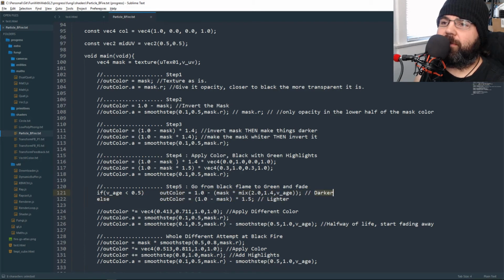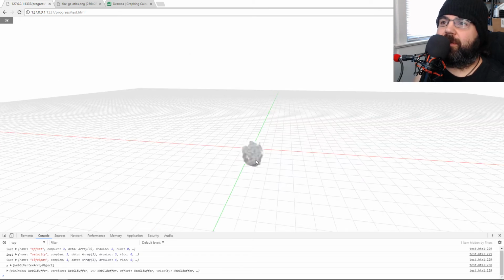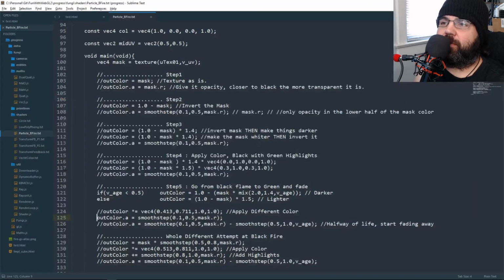I'm making it darker in the beginning, and lighter at the end of its lifetime. So I end up doing both equations that I was doing before, but on different lifetimes. Let's do that. That's our regular. Let's see what it looks like before we apply color to it. As you see, near the end of its life, it becomes white instead of staying black. So that's what we're doing there.